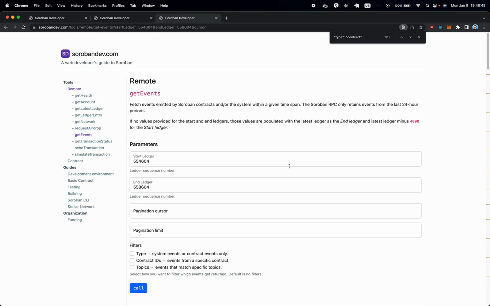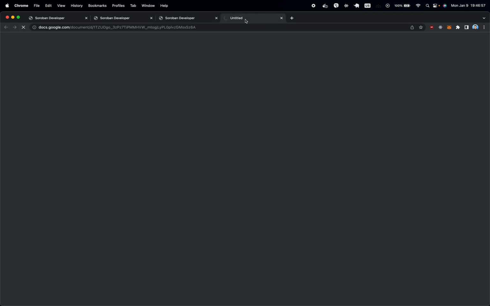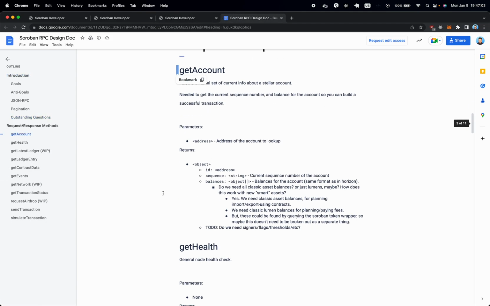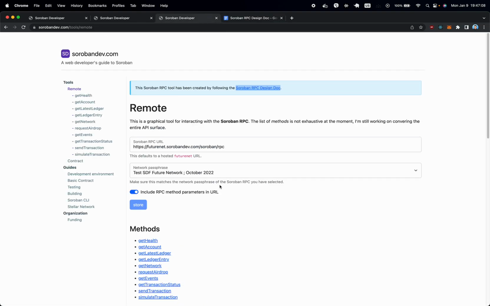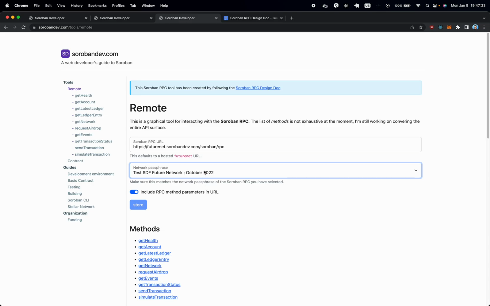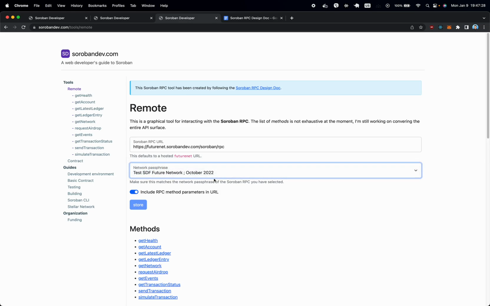All right, so that covers the remote tool sections. If you want to find out about the RPC design, there's a document you can check out. It's linked in the remote section. It's got details on the structure for every endpoint and the inputs and outputs. If you want to set a different RPC URL, you can go ahead and change that. And don't forget to set the appropriate network passphrase. If you're using a standalone network, you've got to change that, otherwise it won't work.